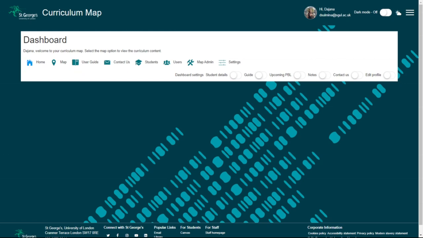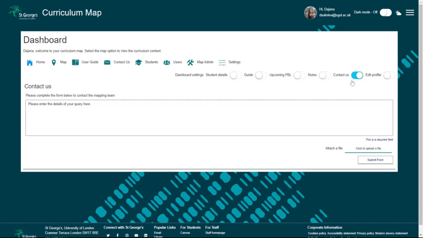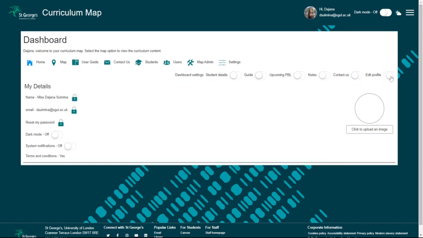Below are a number of optional filters. These are more student-facing, but those useful for you will be a quick link to contact the curriculum team, and here you can update your profile details.